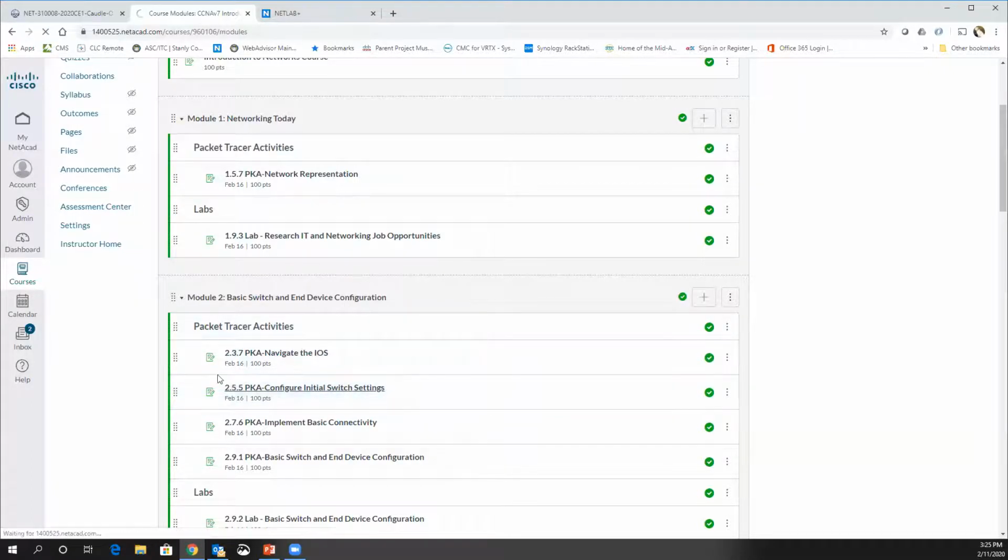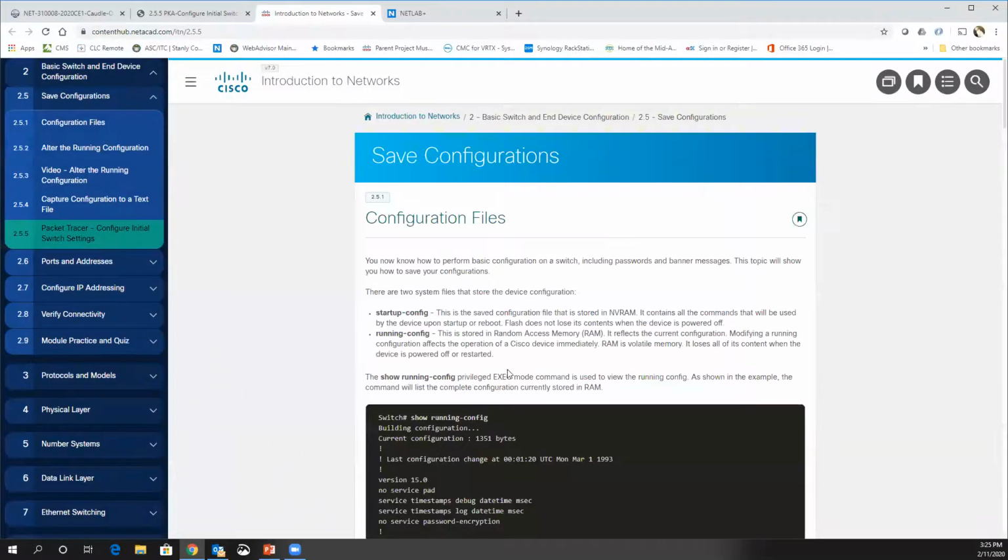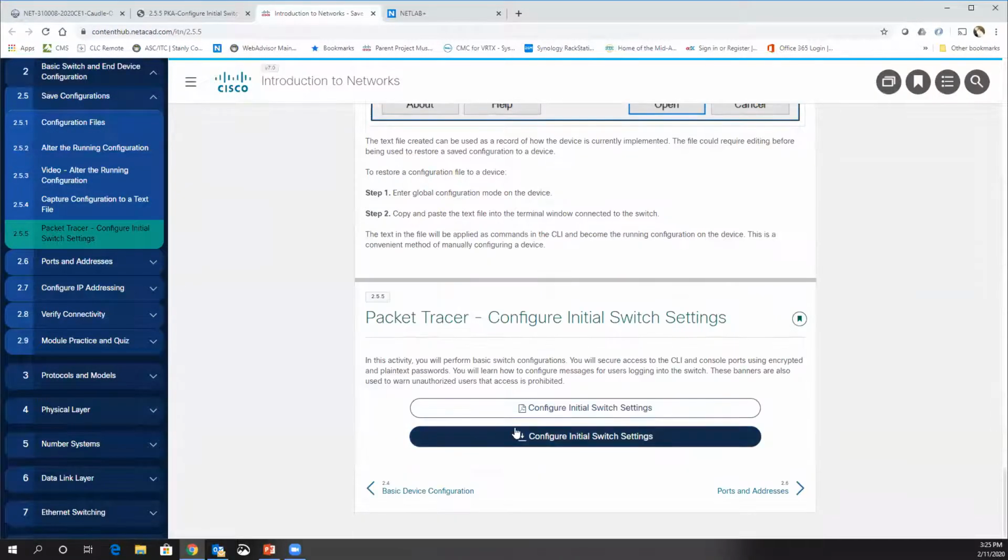So again, let me go in here and open it up for you. I'm opening up this Packet Tracer, and I've already got it installed on my machine. When I click that, it downloads. I go in here and do all my work on it. Okay, I've done all my work. I can make 100 on it, get 100% completion.